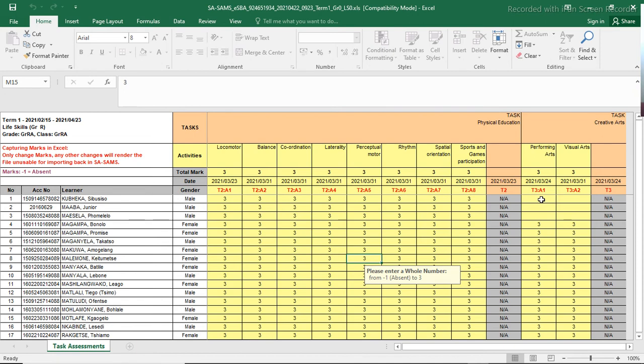These learners are missing marks. You simply go and punch in the learners' marks. This is my world. In my world they got a total. In your world it might not be the same, so reflect your own world. Now you simply say save.